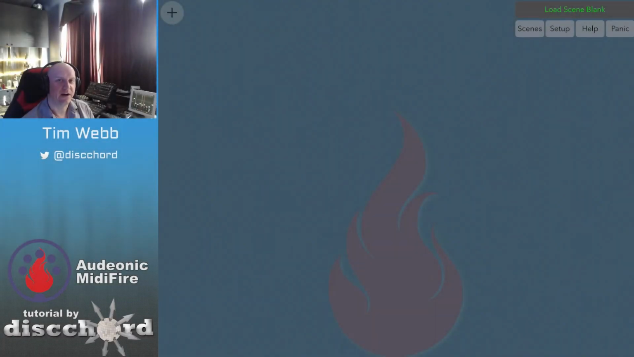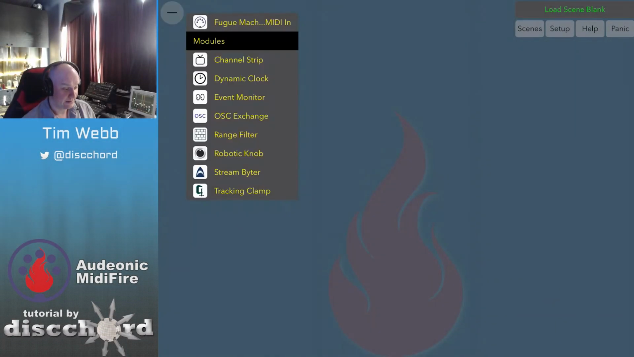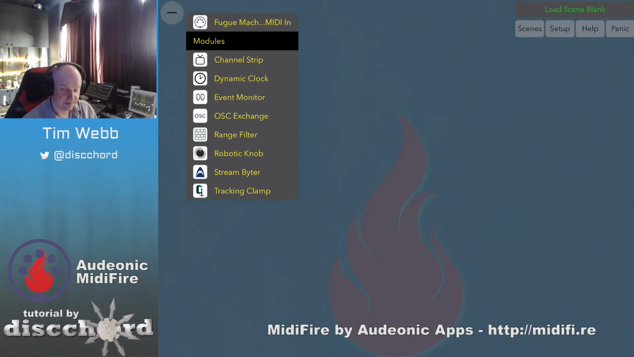Audionic's new app, MidiFire, is a pretty elaborate MIDI utility that does all kinds of different stuff. But when I was faced with this awesome MIDI power, the first thing I thought of was, this is the solution to one of my biggest gripes with making music on iOS, which is I hate switching apps. Like, I'm in the middle of a flow or something, I don't want to have to switch apps.